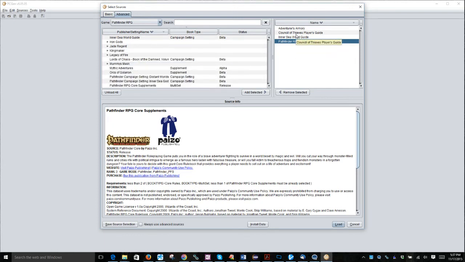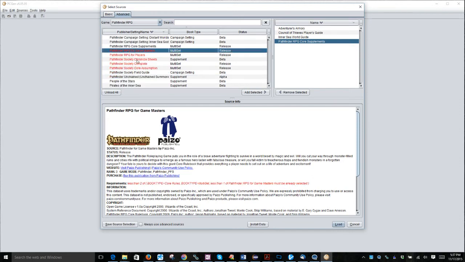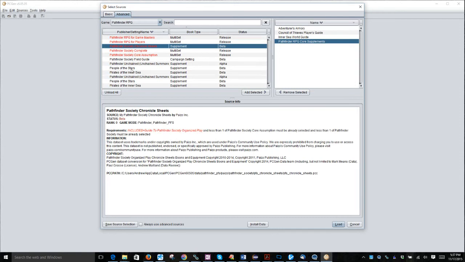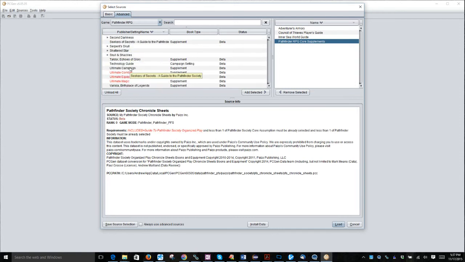Because if you load the book without the requirements, you're going to be missing data that's required, and you're going to have a bad character, and we don't want you having a bad character. So that's why we use the you must have this in order to use that system. Some of these books are actually a little bit more intelligent behind the hood. They will actually include bits and pieces from other books. We do try to do that to reduce the dependency.